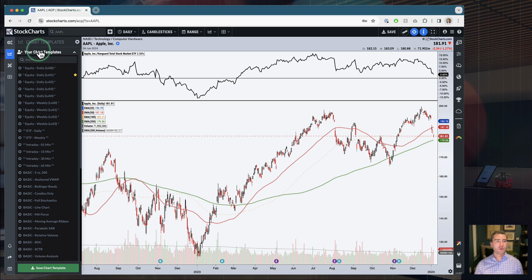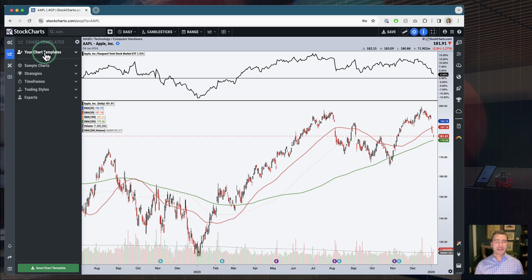But the first thing that we have in this sidebar is all of your saved chart templates. When you close that down, though, you'll see that below that, we've got a whole bunch of different categories that line up with that sample chart gallery we were looking at at the beginning of the show. So this is where we've done the exact same thing.